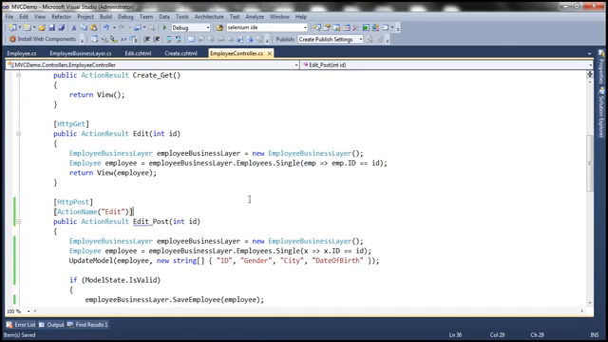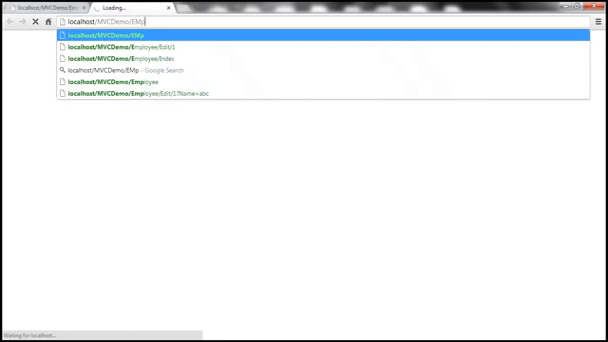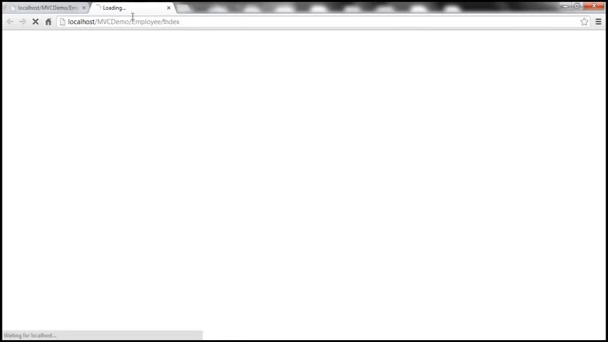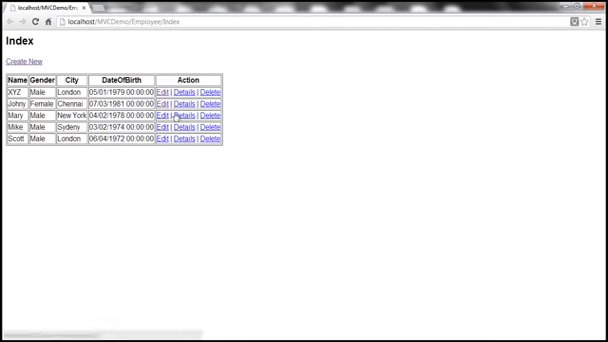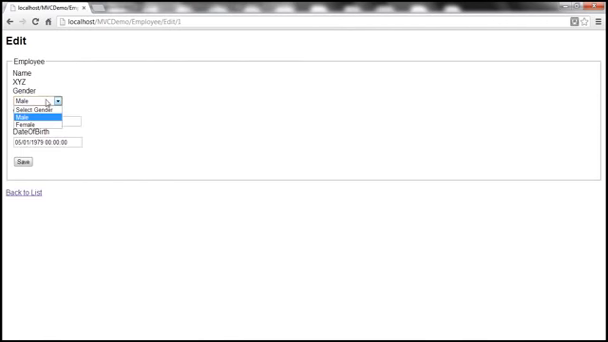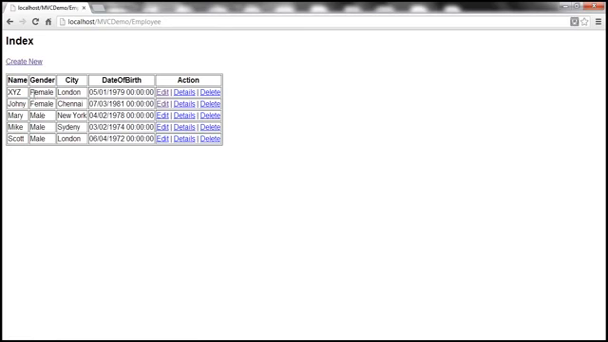With that change, let's go ahead and run this and see if the update works as expected. So I'm going to navigate to employee and index action. Let's click edit. Let's change the gender of this XYZ employee to female. Let's save that so it works as expected.